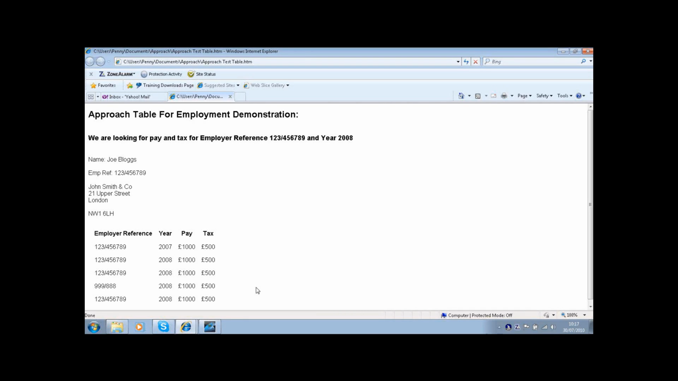This is a test Internet Explorer screen containing data we would like to copy. First, we will select Copy Details. This copies the name and address and the other information at the top of the screen and stores it.